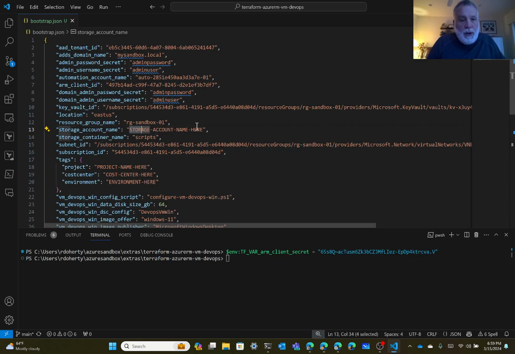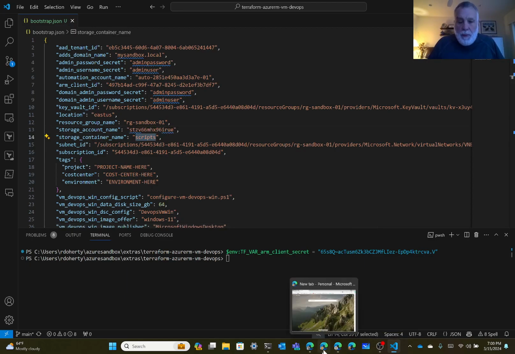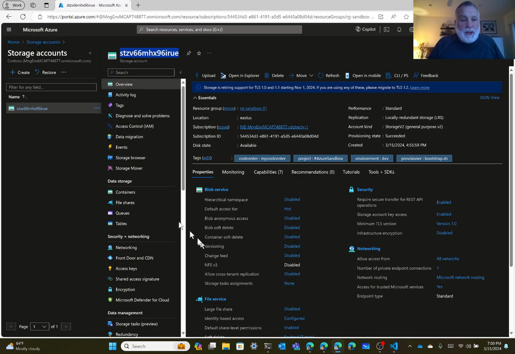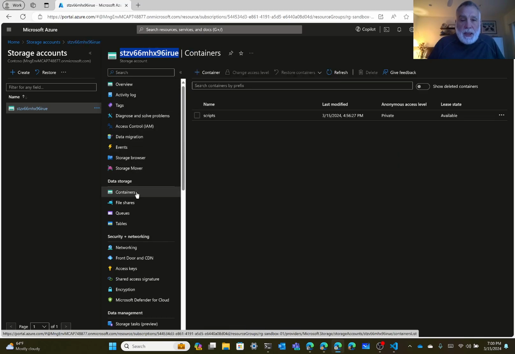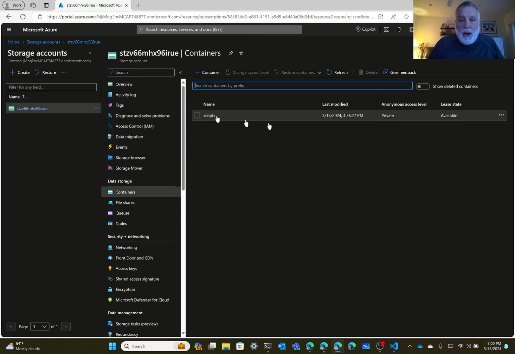And then we also need to have a container in there called scripts. Now, the Azure Sandbox already has a container called scripts, but if you're not using the Azure Sandbox, you'll need to create that container yourself. So if I go here to containers, you can see here's my scripts container, and I've already used that to provision some custom script extensions for some of the other VMs in the Azure Sandbox, and I'll just reuse that for this configuration.